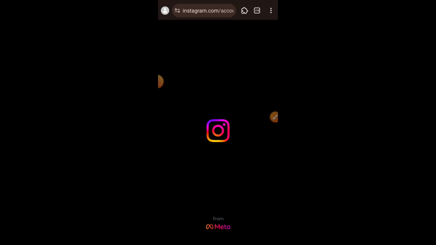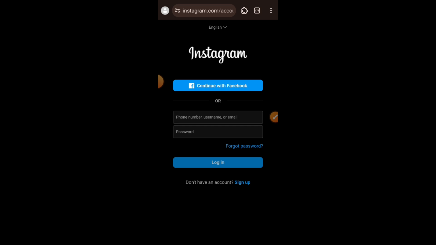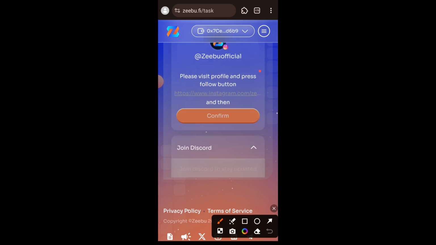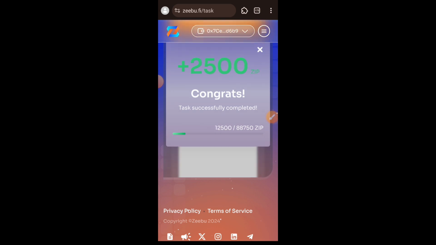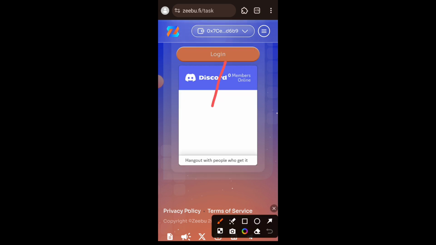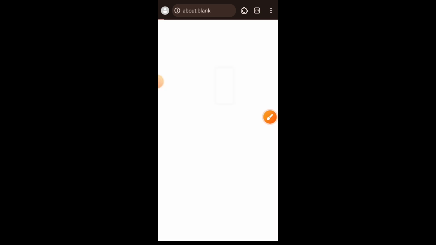YouTube task verified. Next, we have to follow Zeebu on Instagram, so I'll tap on Login. So I'll log into Instagram on this browser and then follow Zeebu on Instagram, and once I have done that, I'll go back to Zeebu to verify the task. I'll tap on Confirm. Instagram task completed and Zip reward received. And lastly, we are going to join Zeebu on Discord as well. So I am going to tap on Login.